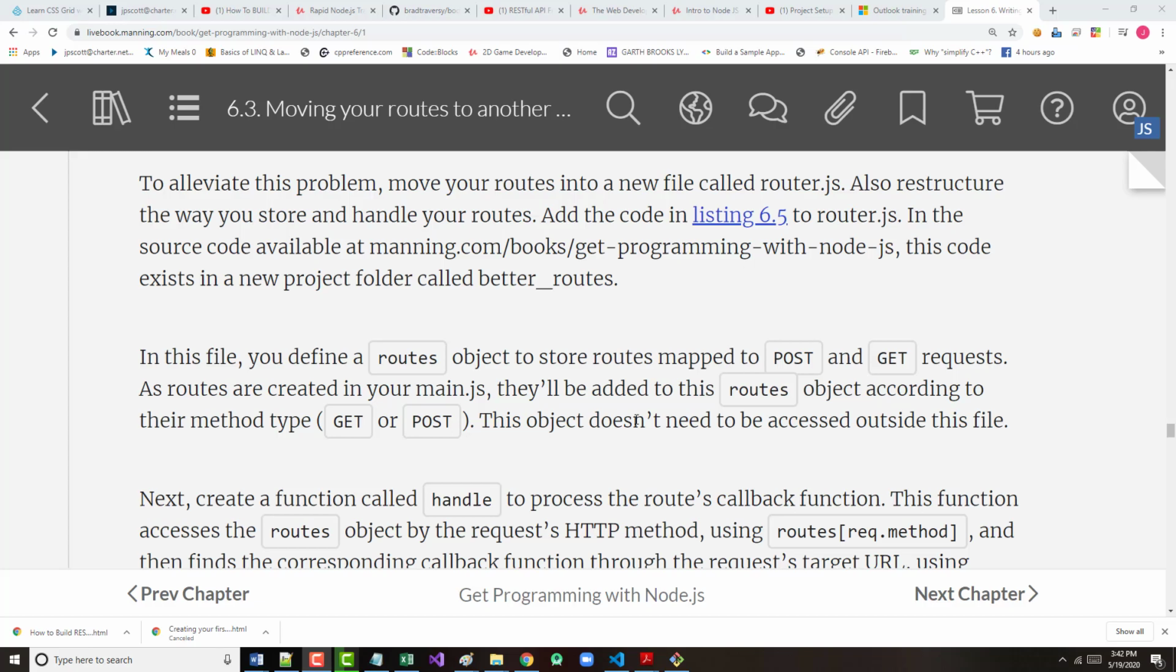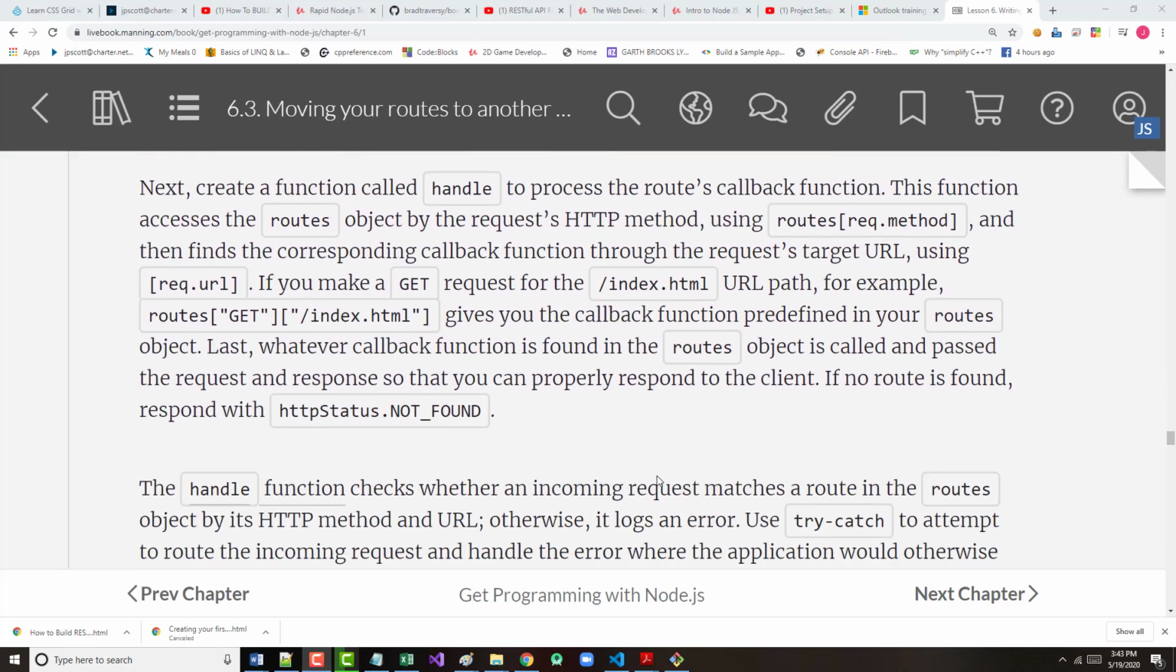In this file, we define a routes object to store routes mapped to post and get. As routes are created in main.js, they'll be added to the routes object according to their type. The object doesn't need to be accessed outside of this file. Next, create a function called handle to process the routes callback function. This function will access the routes object by the request HTTP method, using just that from the routes array, and then find the corresponding callback through the request target URL using the request URL array.